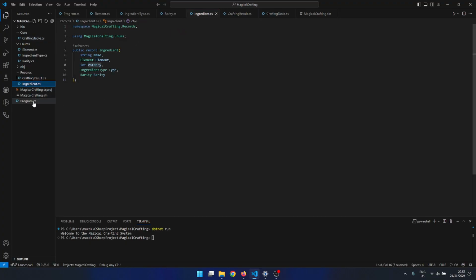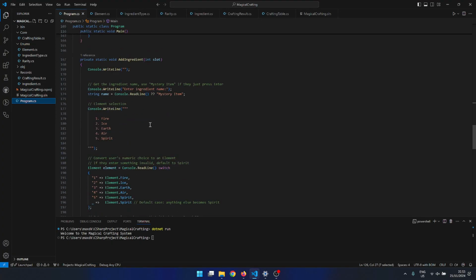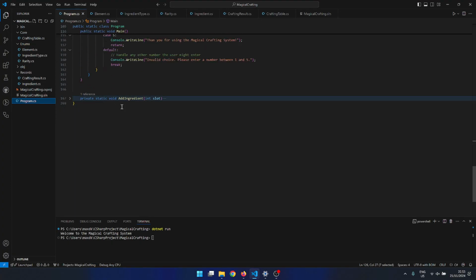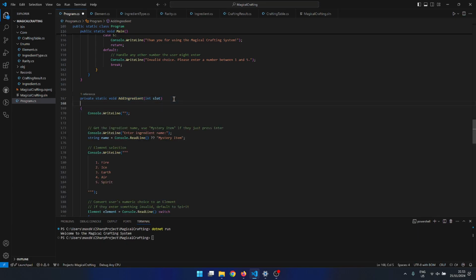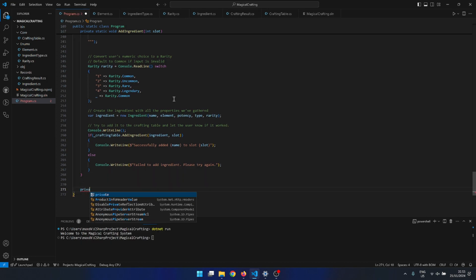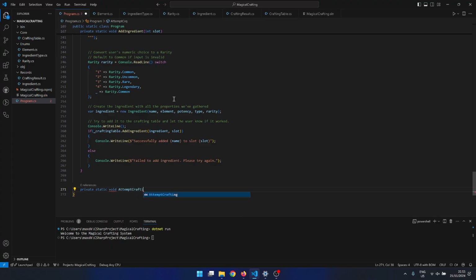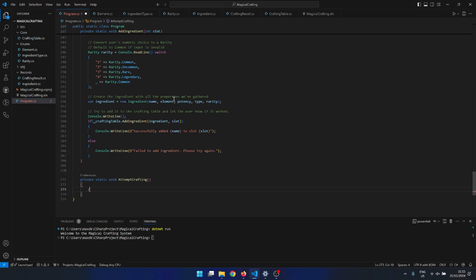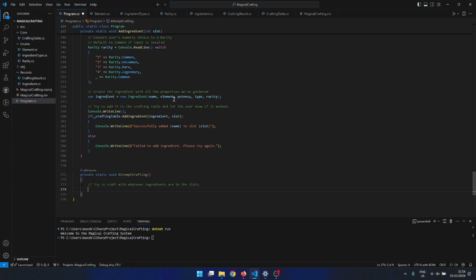However, we'll still have to do the attempt crafting, but it's not going to be difficult. Okay, so I'm going to go back to here, and I will create a wrapper. I'm just going to minimize this, by the way. Can we do that without add ingredients? Yeah, I do think so. Okay, so I will create a wrapper, private static void attemptCrafting. And here I will try to craft with whatever ingredients are in the slots. We're going to assume that there's stuff in the slots, but we do that validation check already, so we don't have to worry about it because we'll get some result out. It may be a failed result, but we already have that taken care of.